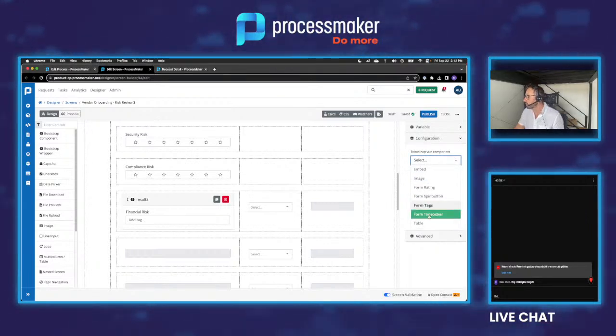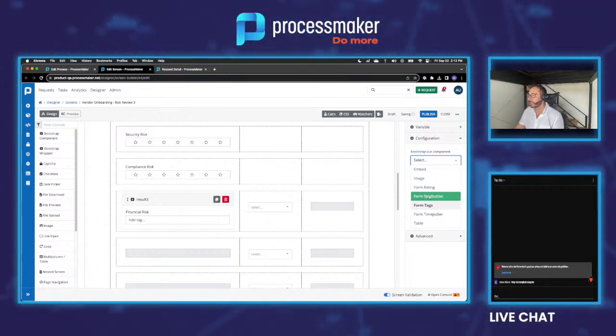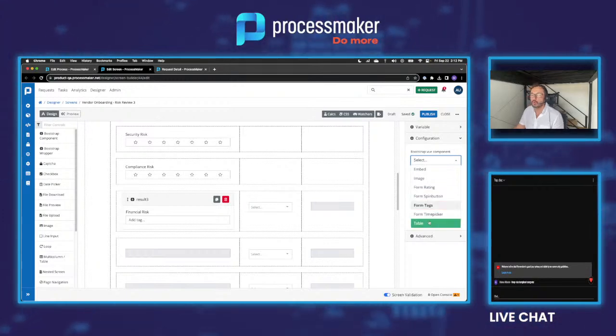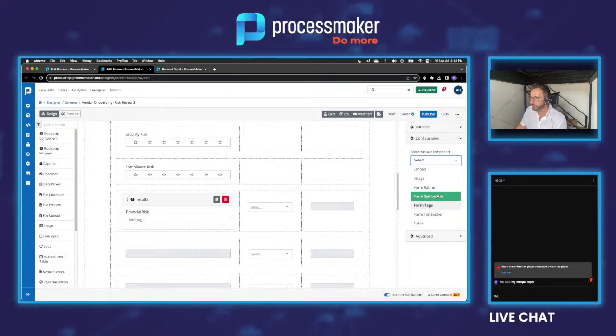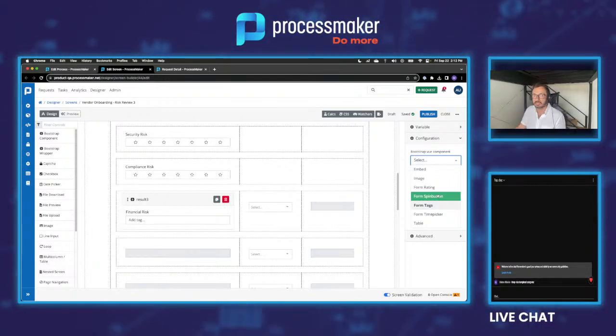This is time picker, and look at all the different Bootstrap elements we have. We have form ratings, spin buttons, form tags, form pickers. We can introduce tables, images, and more, and we are adding more features with our new releases.